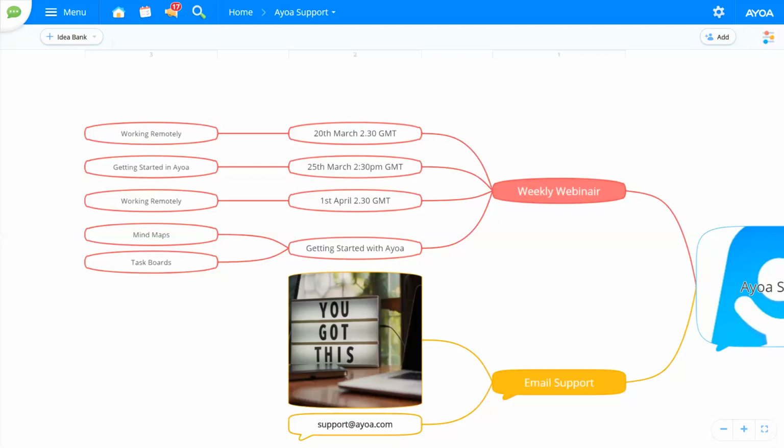Okay, I did answer the question about Tony Buzan and presentations. What it sounds like you're describing is our older software, iMindMap, which we released many years ago. We don't have that feature in Ayoa.